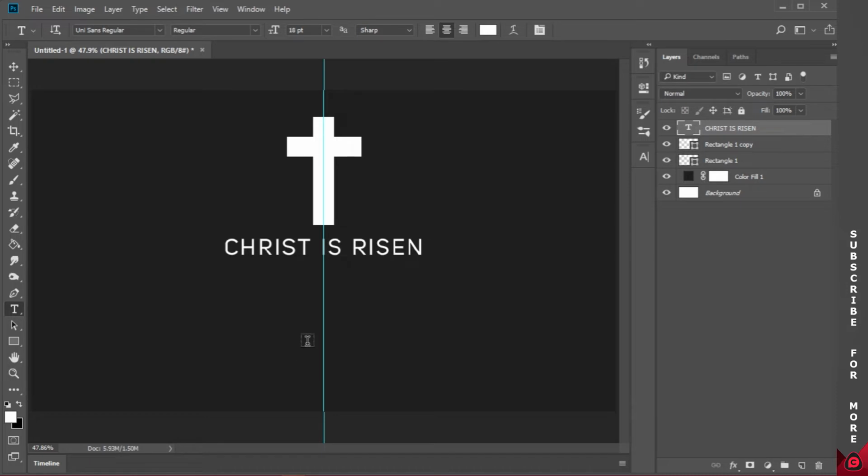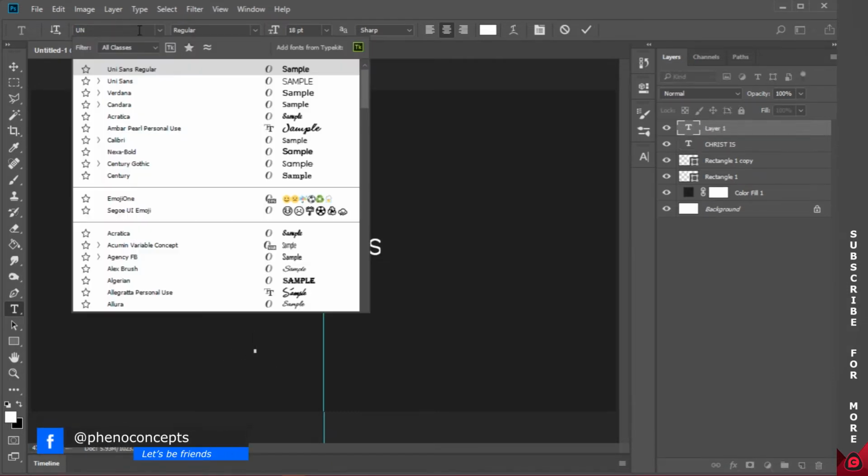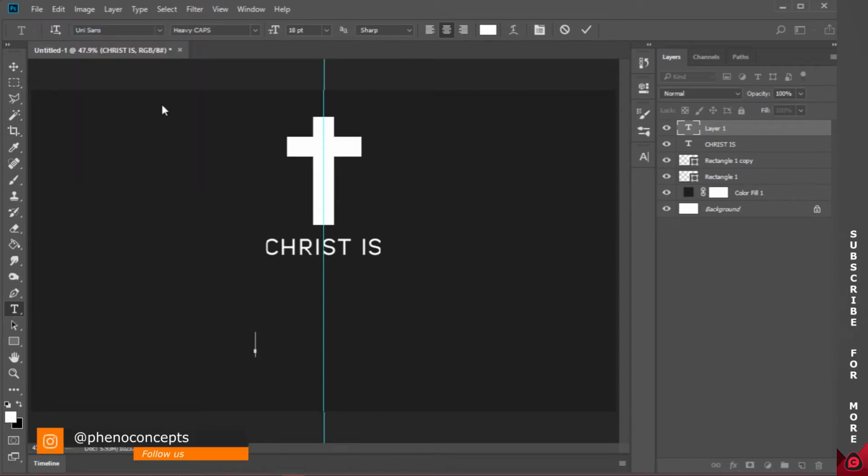Now the main text is going to be here. Oh sorry, I'm supposed to actually omit this one. So the main text, I'm going with a font called Uni Sans, the bold version. So that's going to be Uni Sans Heavy Caps. And I'm just going to type in my text.